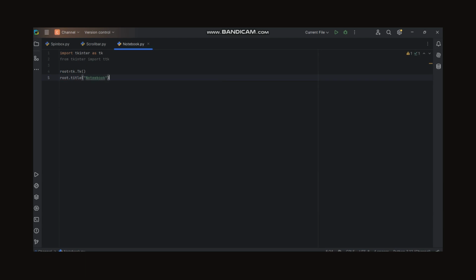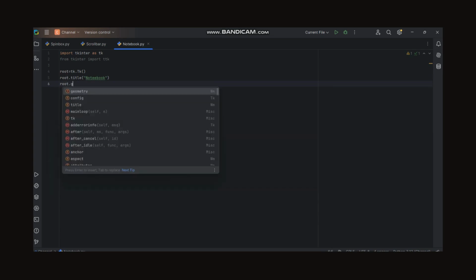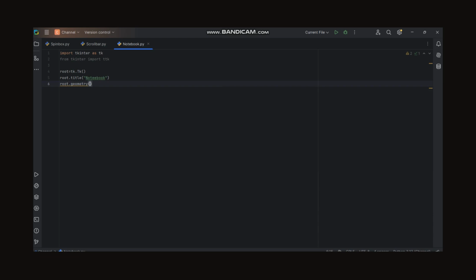Then we'll move ahead. Now we have to mention the geometry size of this particular window, what size we want to keep. So I'm keeping it at around 800 by 600 just to make the interface look a little different. Then we'll call notebook here.